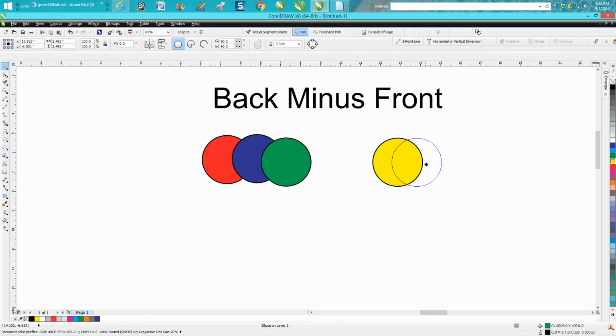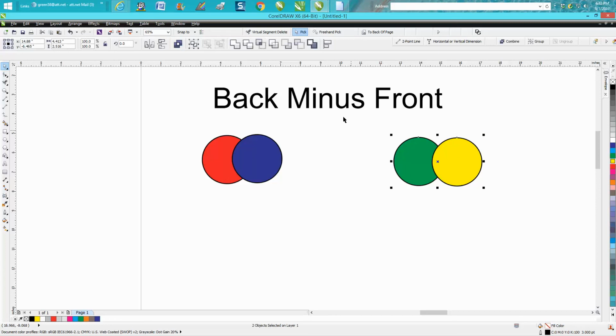No matter where you put it, the yellow is always going to be on top. So when you do back minus front, the yellow one is going to disappear and it's going to have a cutout on the green. So when you're kind of experimenting with that, go ahead and fill in your colors.